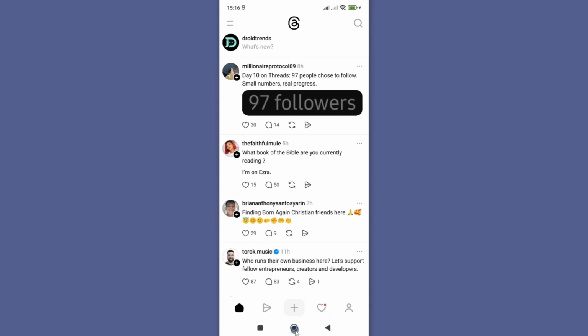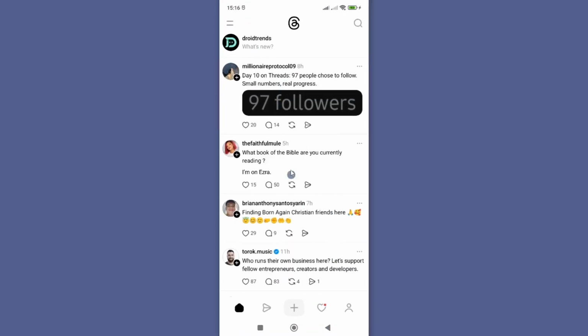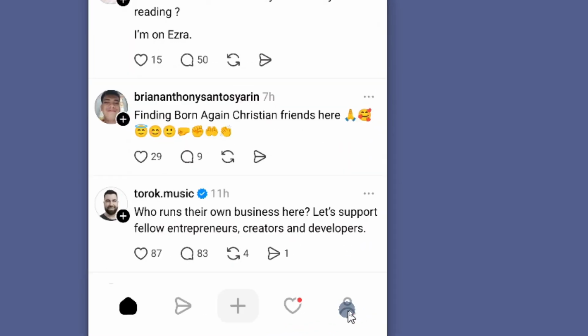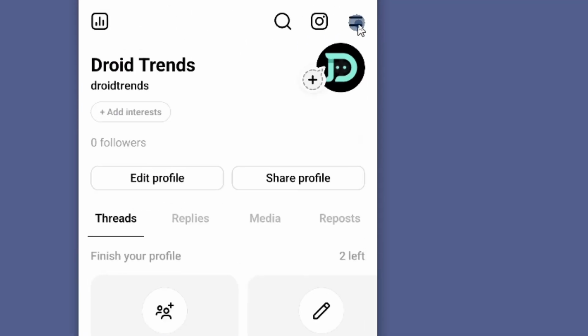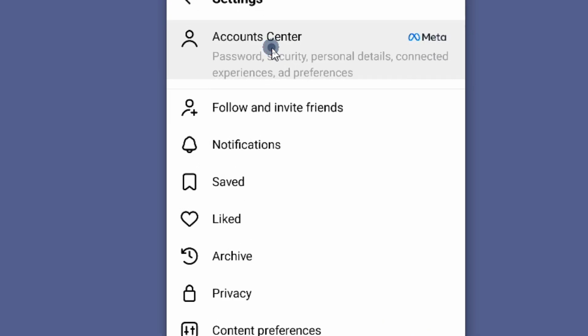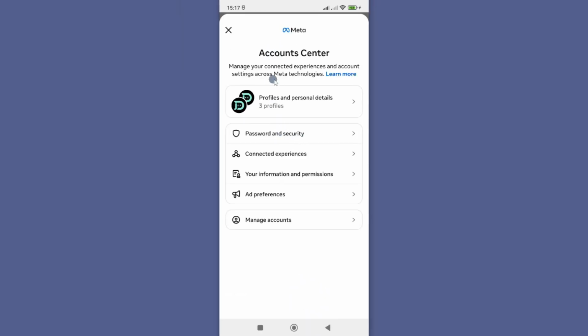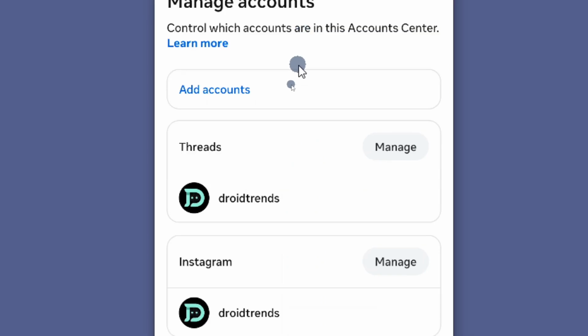To do this, log into your Threads account by opening the app and then log into your account. And then from here, go to your profile icon down below and then access settings by just tapping on these two lines. Now under settings, go to accounts center and this will give us an option to manage our accounts. Tap on manage accounts and this will list all the accounts you have.